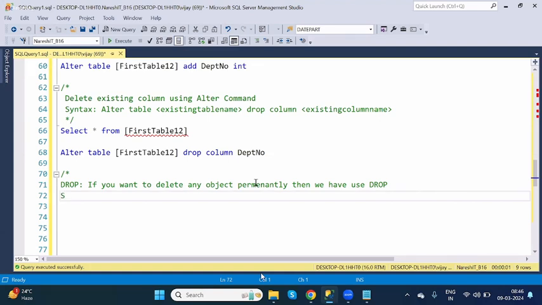Okay. See here, drop. If I want to drop the database, drop database name. Now I want to drop the table: drop table name. If I want to drop the procedure, drop procedure.